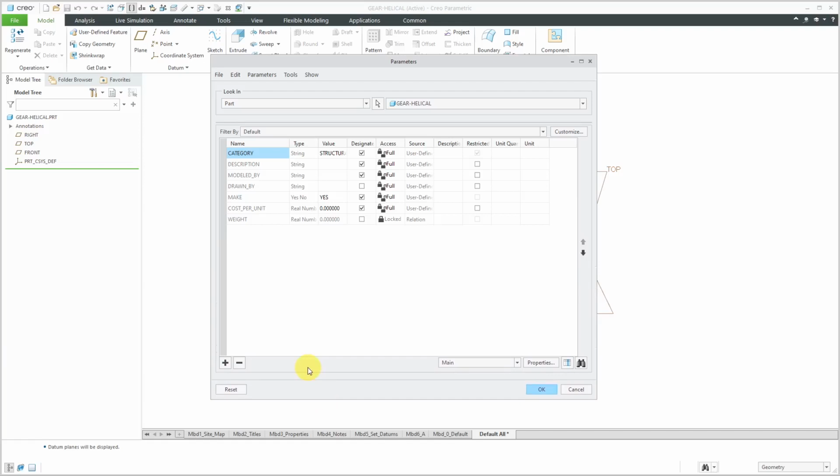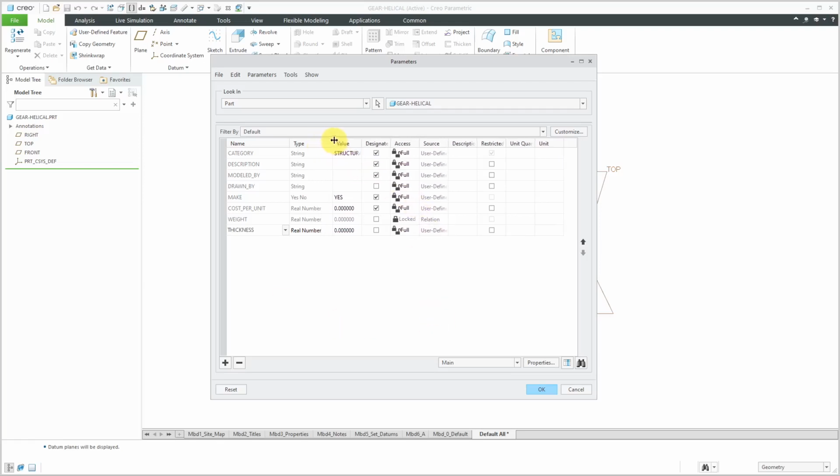Let's start creating our 4 main controlling parameters. Let's hit the plus sign. And the first one is going to be for the thickness of the part. And I'm going to turn on my caps lock. Thickness. And this will be a real number. For the value, we're going to start off with a value of 20.